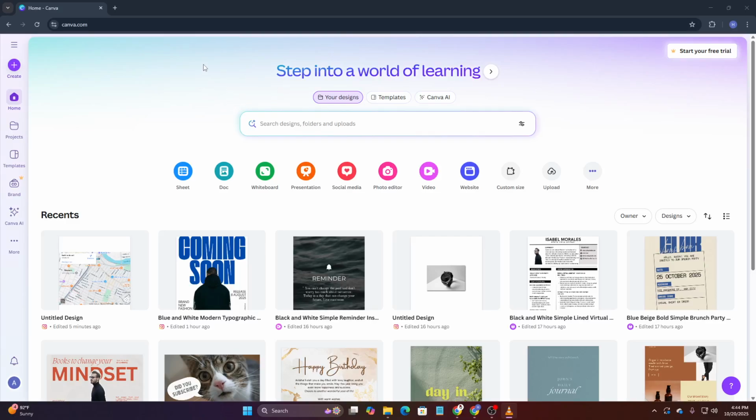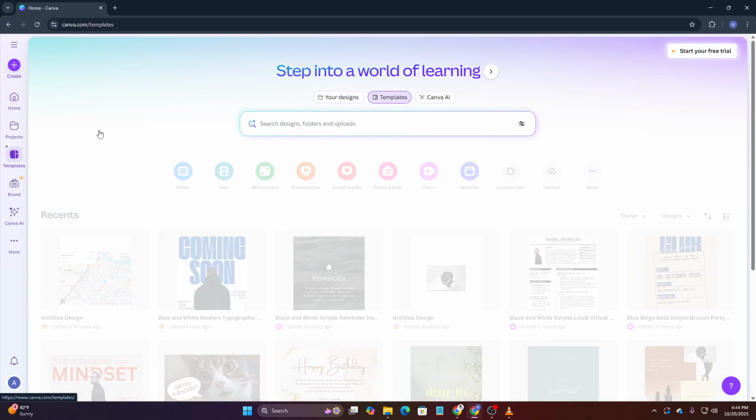If you've ever wanted to design a travel brochure that looks professional without hiring a designer, you're in the right place. Today, I'm showing you exactly how to use Canva to create a stunning travel brochure, step by step, using the latest 2025 features. By the end, you'll know how to take a template and turn it into something completely your own.